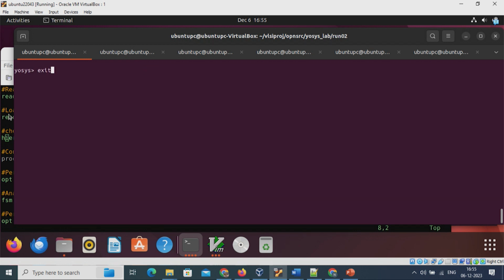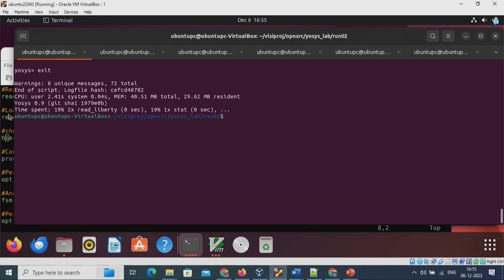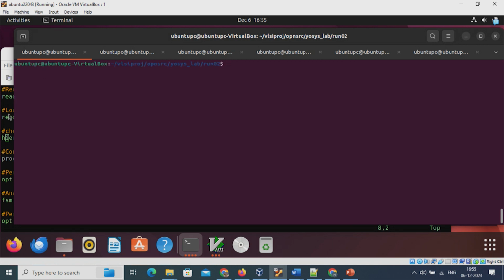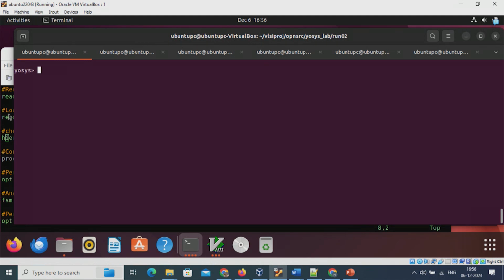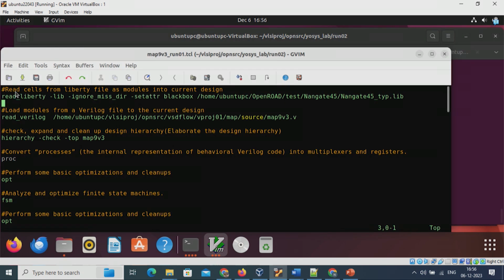So, first we will exit from this tool, then we will run YOSYS again. Okay. So, this is the command prompt for YOSYS. Now, we will do one step at a time. So, this is the script for the logic synthesis.